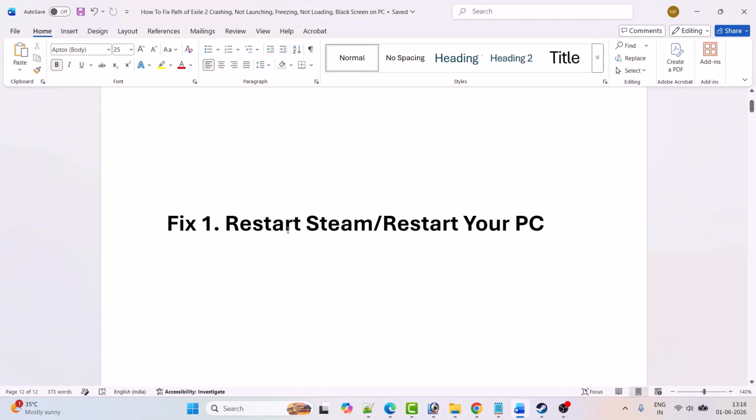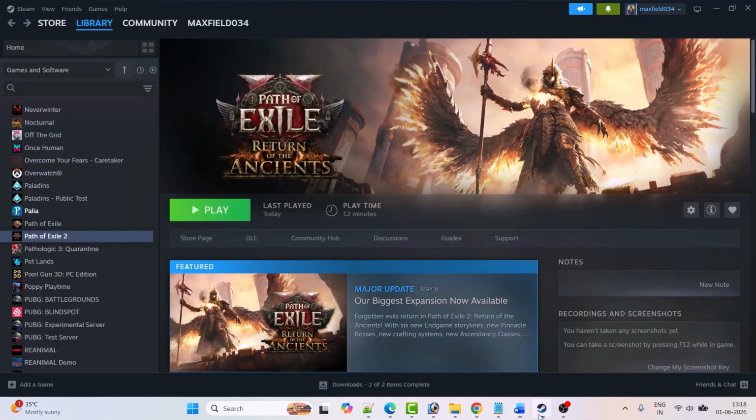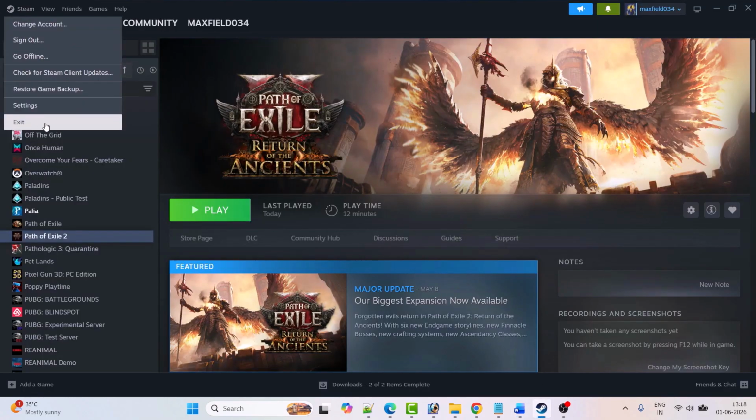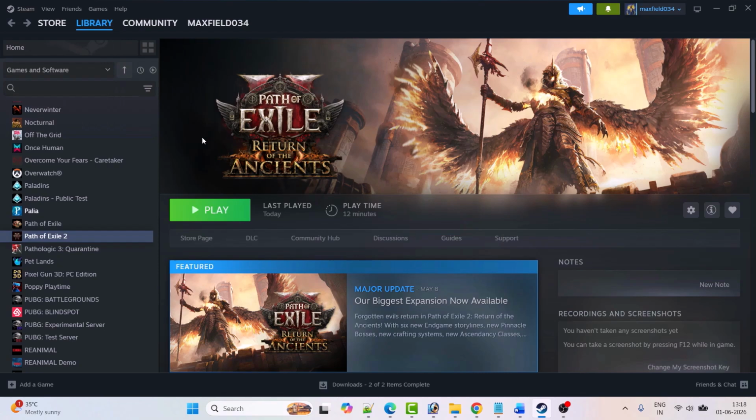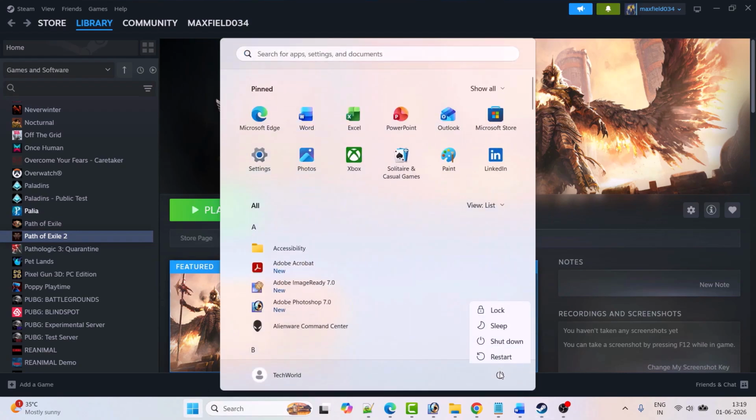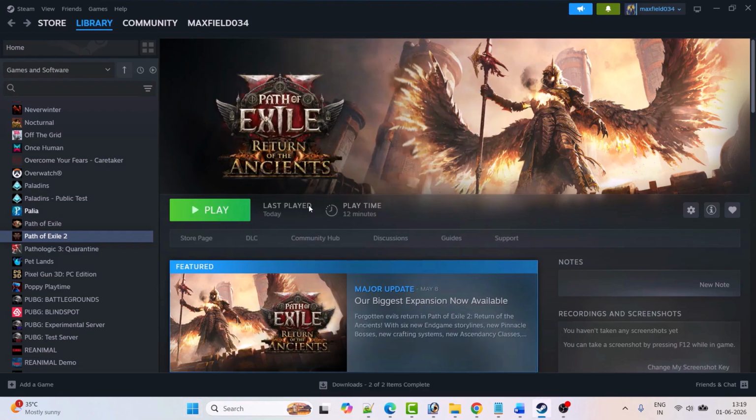Now the first fix is to restart Steam or restart your PC. Simply click on the word Steam, click on exit, and this will exit Steam. Then relaunch Steam and then relaunch Path of Exile 2 game and check if your problem is solved or not. If not, then restart your PC, and once your PC restarts, go ahead, launch the game and check.